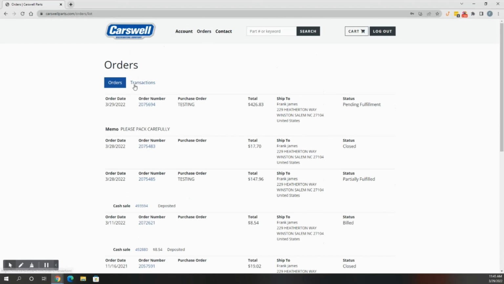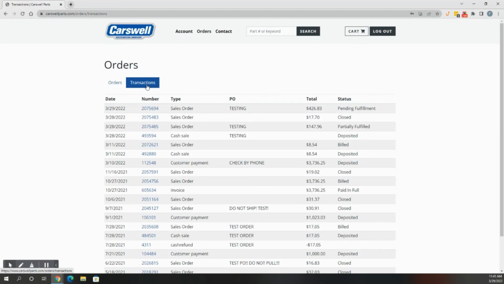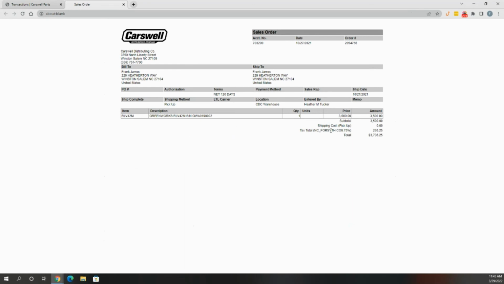If you want to see other things on your account, other transactions, click on the Transactions tab. Here you're going to find sales orders, payments, as well as invoicing and any other activity that's happened on your account. If you want to look at any of these items, just click on them and you'll be able to see what was on that particular order. It'll show you your PO number if you chose to use one and show you everything that happened there.